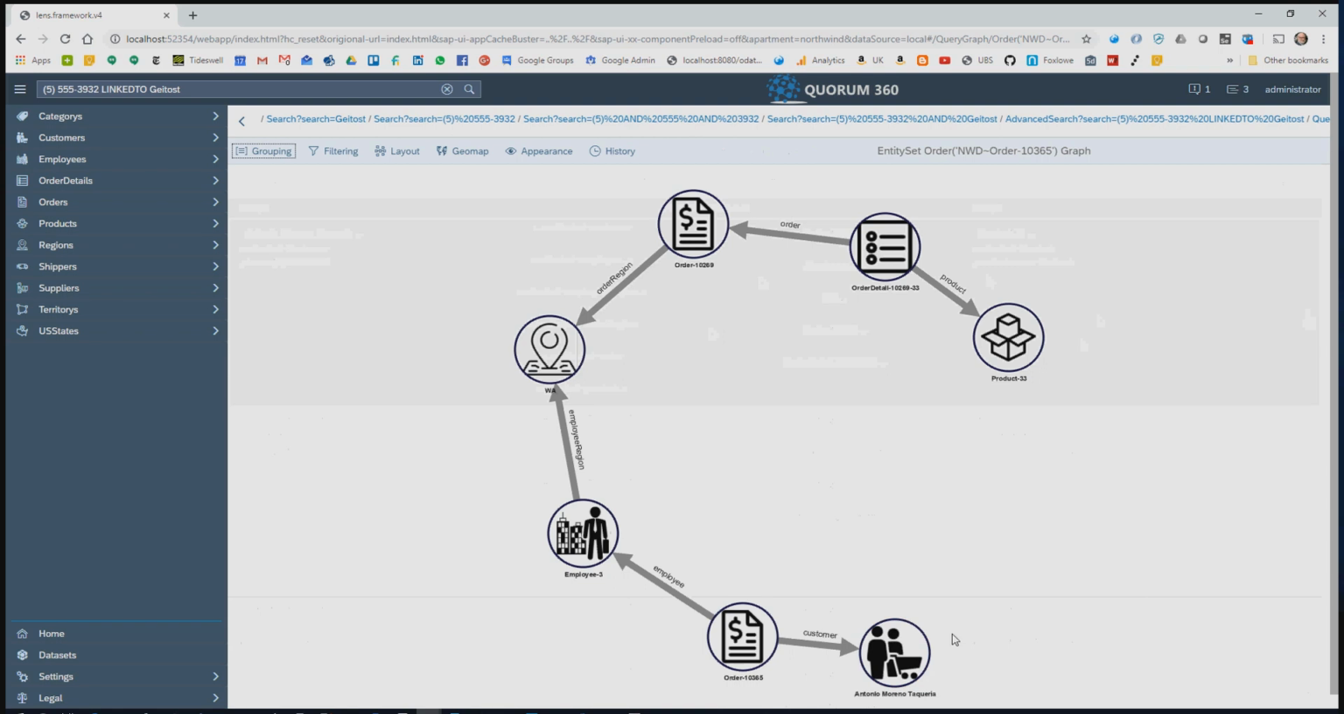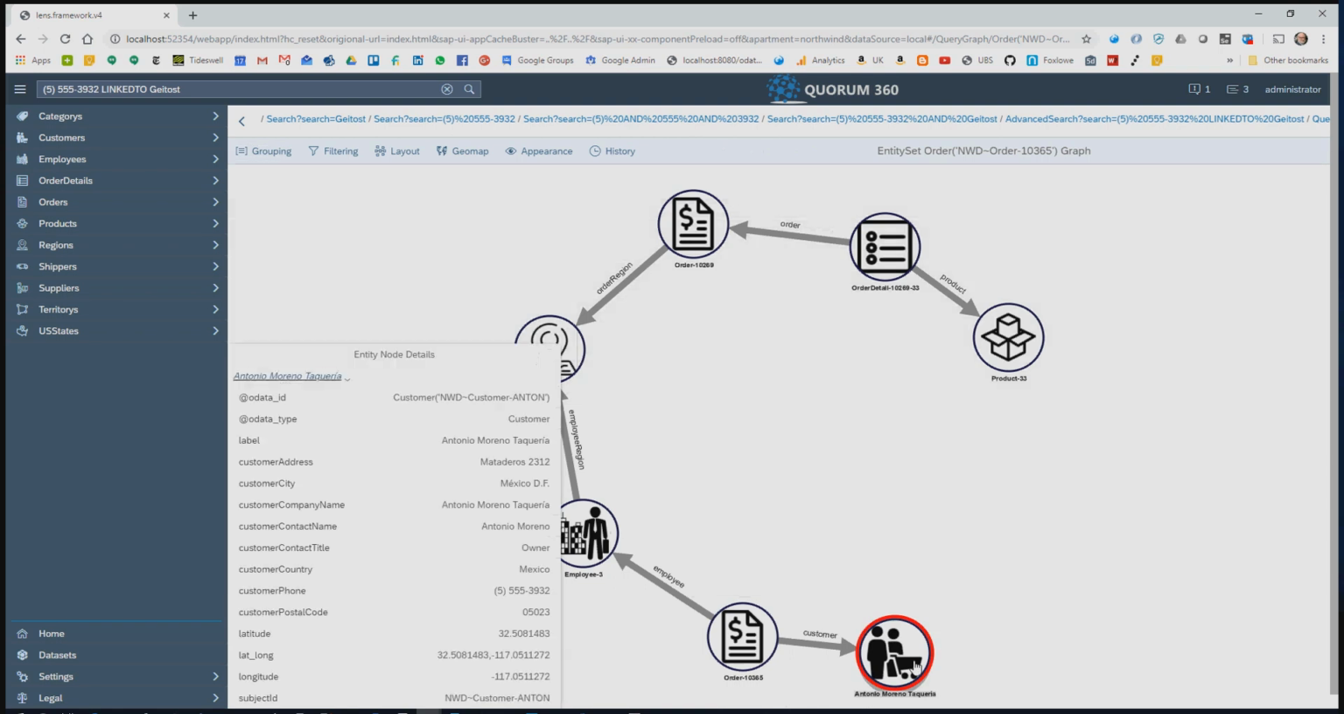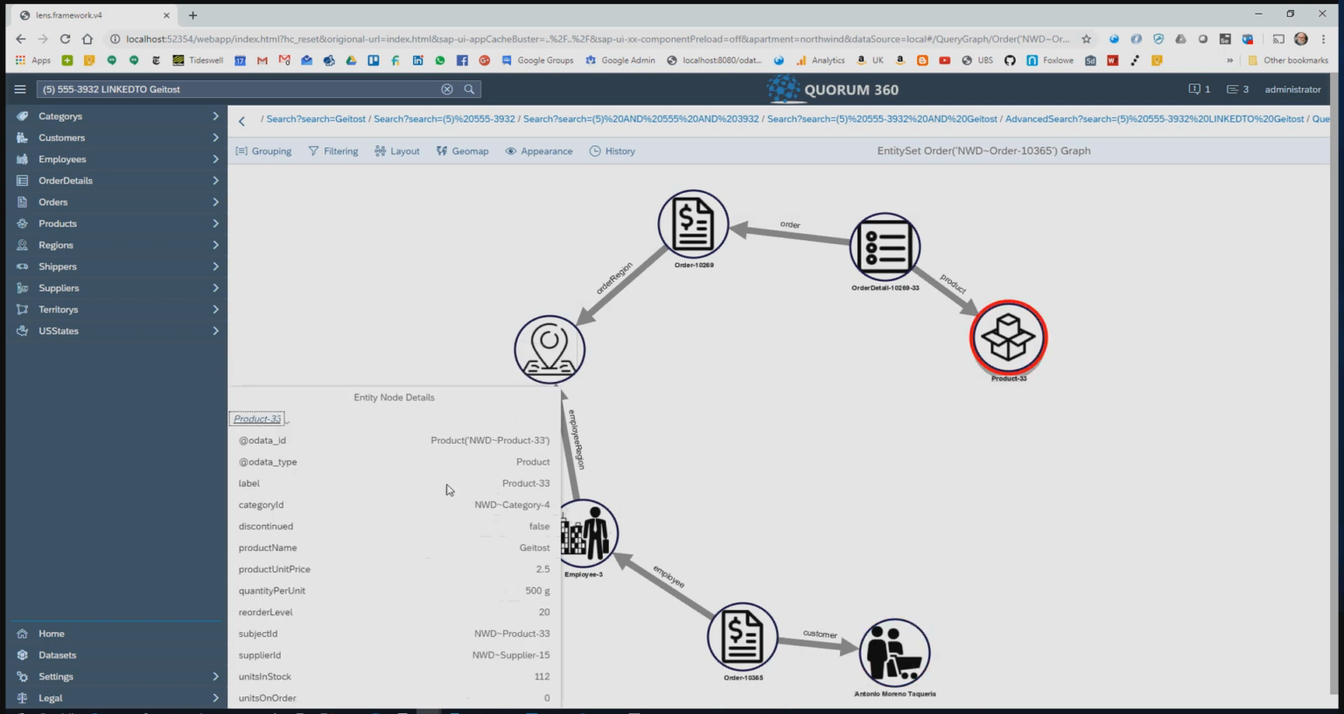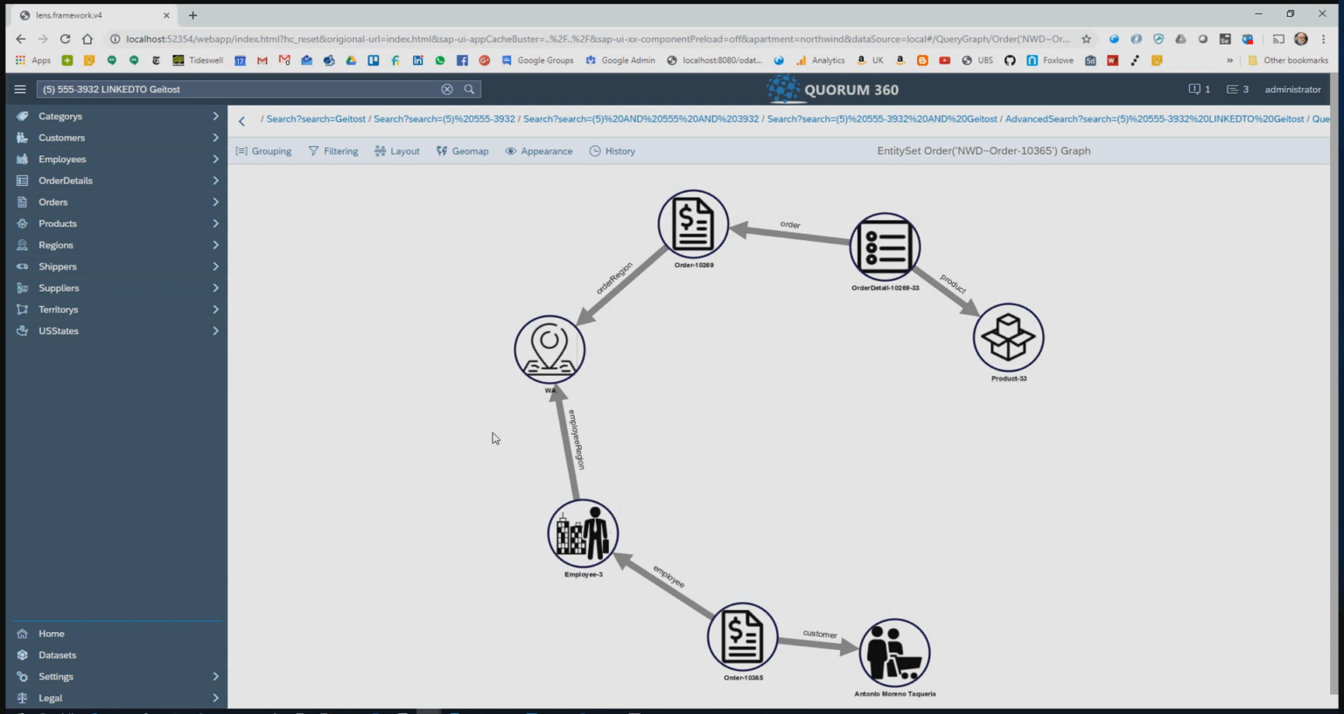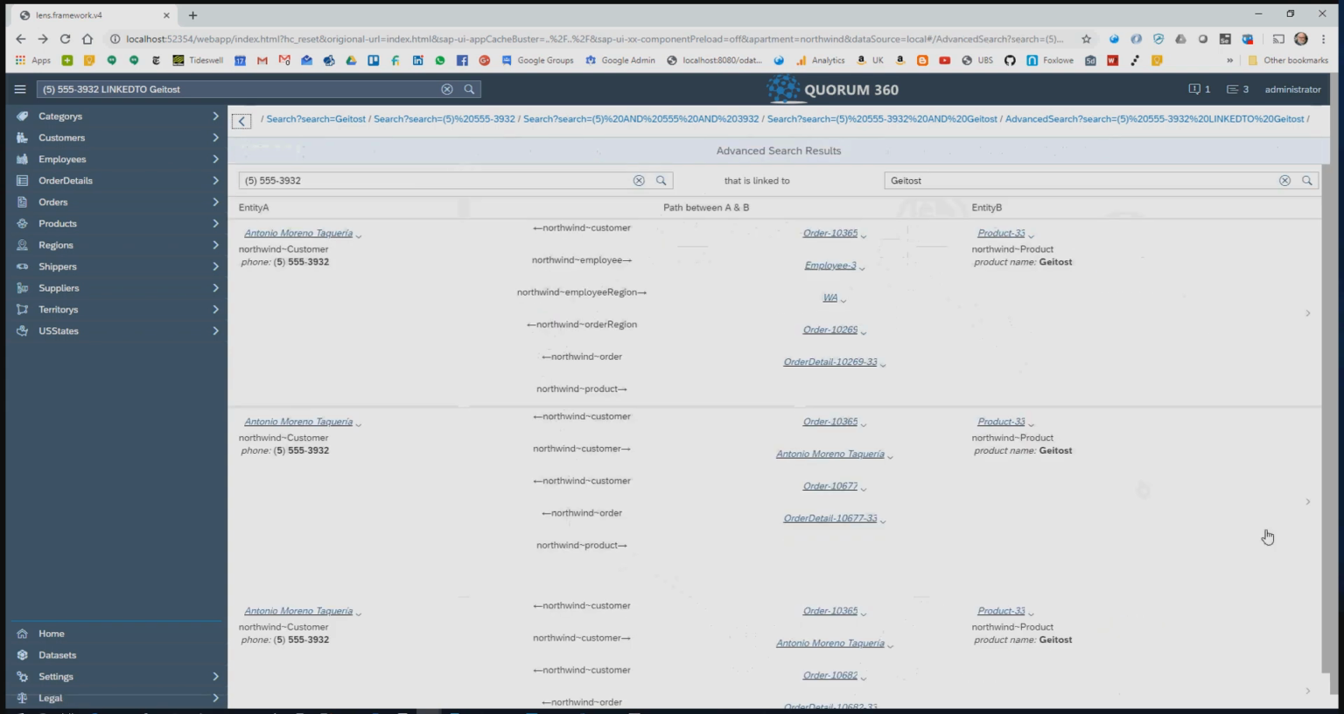Here is that graph view and we can see the path from 1, this is the telephone number, and the second is the product Gaitost with the name Gaitost there, and we can see there is a path between order details, orders, employees and the customer that has been created. Now I'm in the graph view, I can look at that in different ways, but let's navigate back to that search and see how these others are connected.